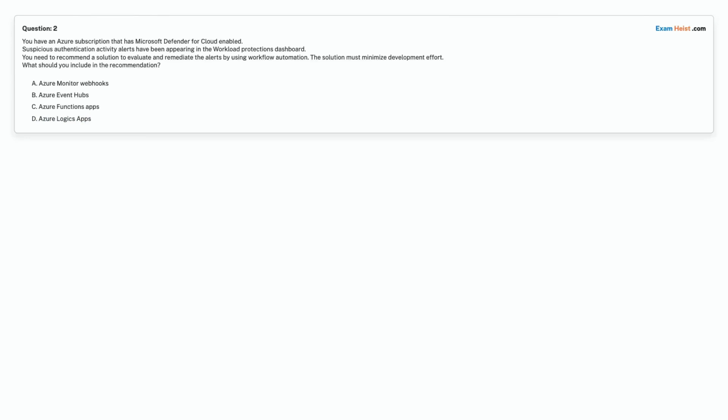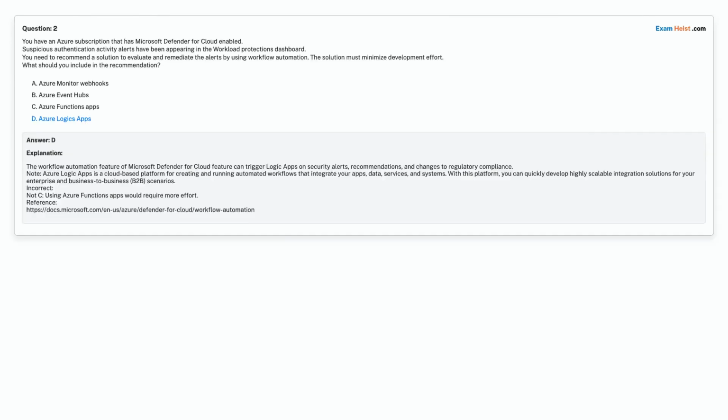Option A. Azure Monitor webhooks. Option B. Azure Event Hubs. Option C. Azure Functions Apps. Option D. Azure Logic Apps. Choose the correct answer. Correct answer is Option D. Azure Logic Apps.